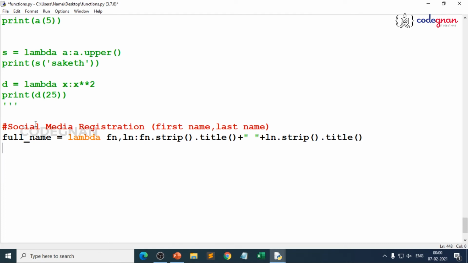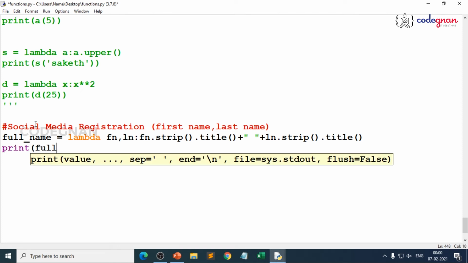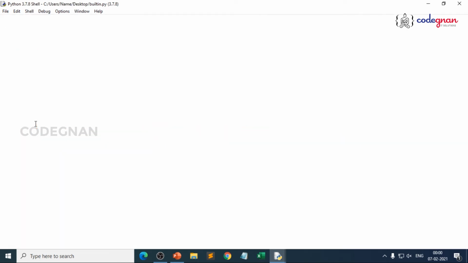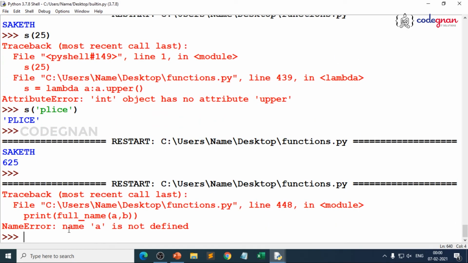That means whenever you pass some value, suppose I give print of full underscore name of, it will expect two arguments. Something like that, and they should be strings, right? Obviously, if you don't pass strings, what do you see? It will throw you a name error, obviously. When you save and execute this, A is not defined because it will expect you to pass two arguments, first name and last name. So I pass my name and I'll give some space in the beginning, and I'll pass my last name.